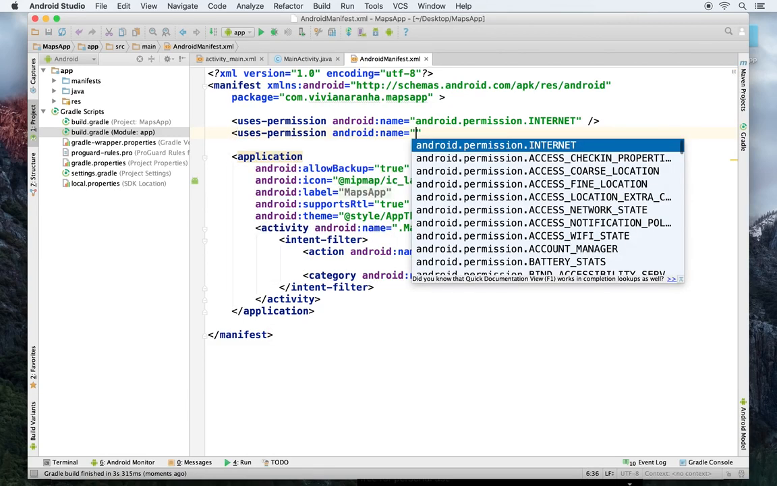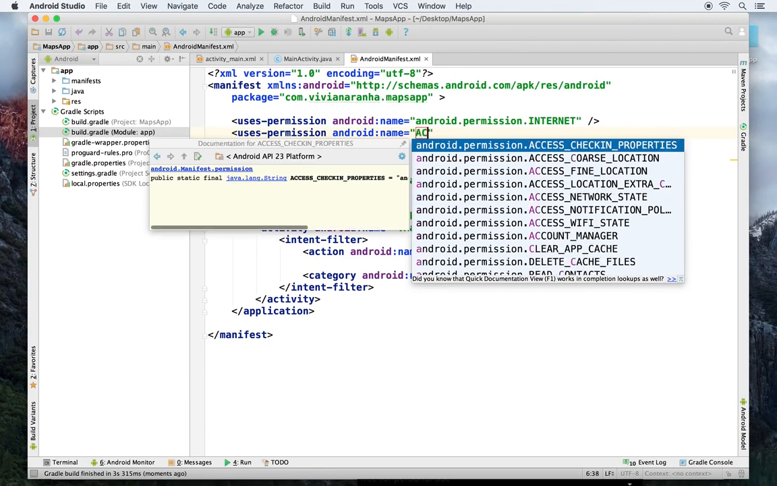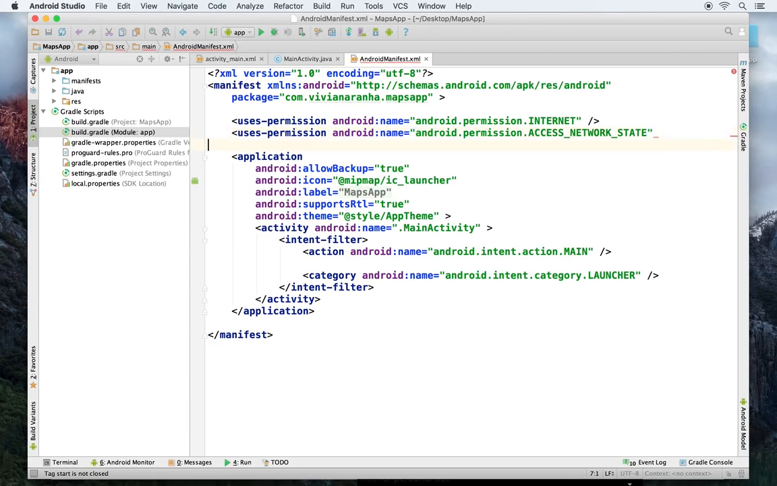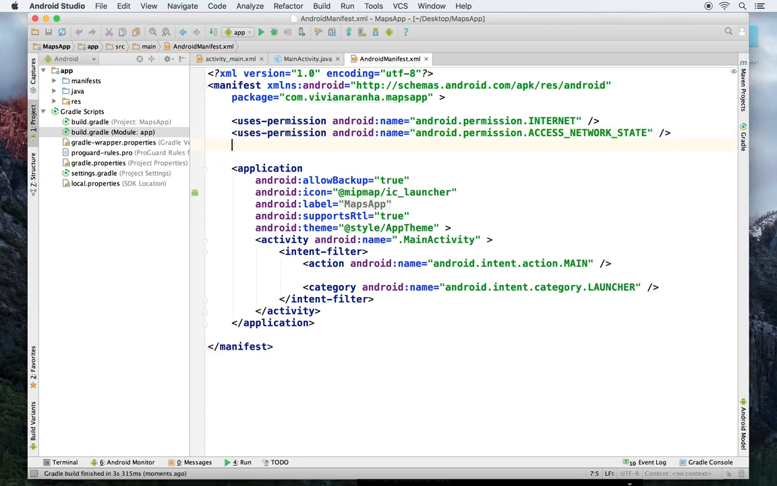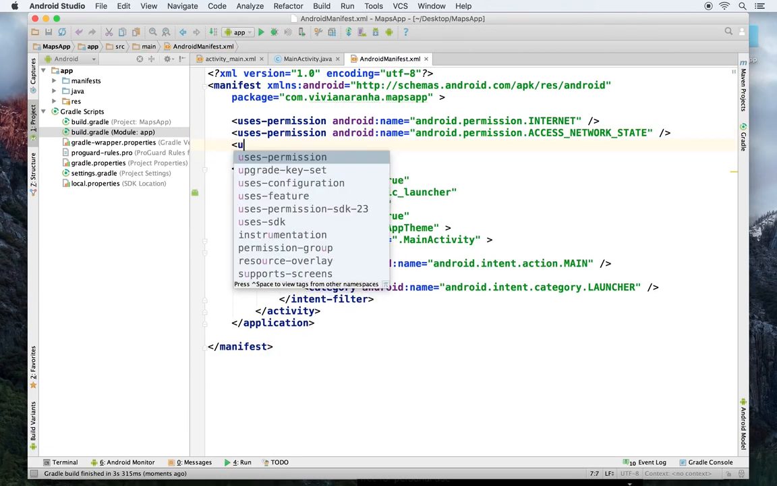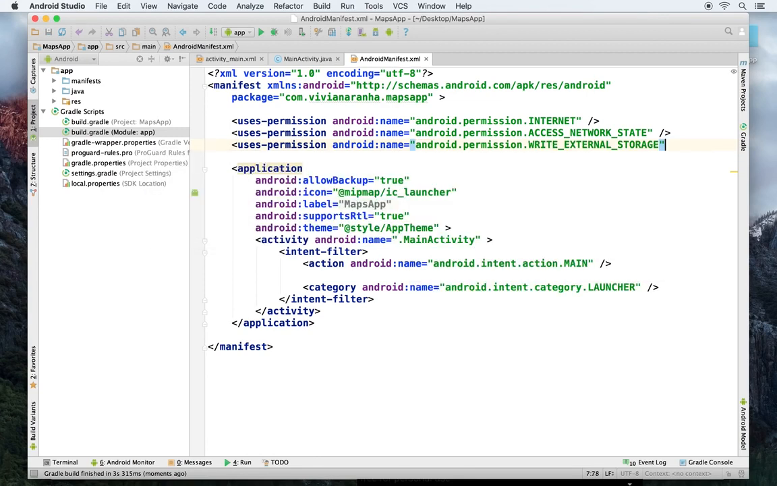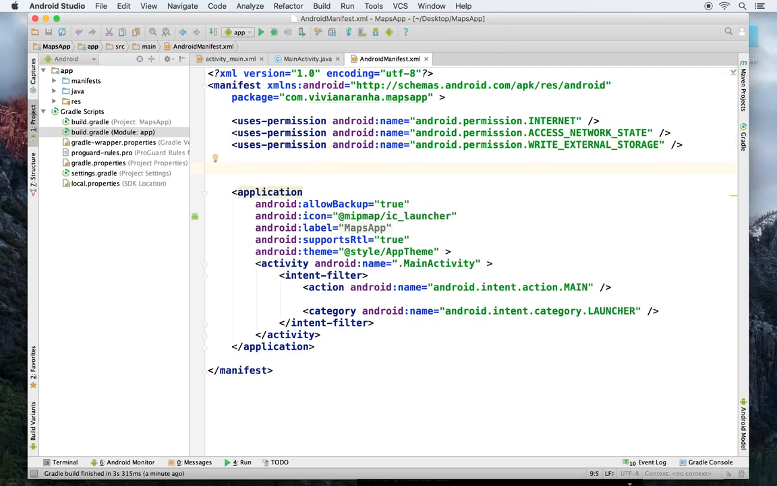So that's the first thing. The second thing that I need is access network state. So my application will try to access the network state to see if I can access Google Play services. And the last one is, every time it downloads maps, it needs to save the data into external storage. So that's something that I need. So I have access to all these three permissions.